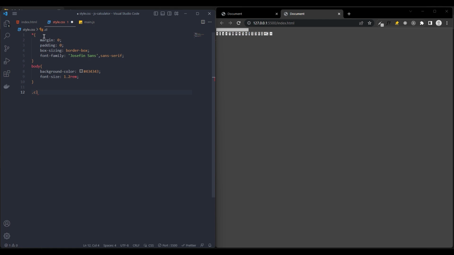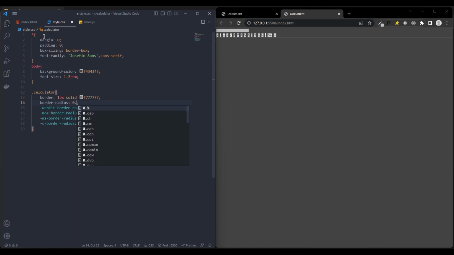We choose the calculator class. This is the div that contains all the buttons. We use a border of 1 pixel solid, and we use border radius to round the sides. Border radius 0.75 rem, so 12 pixels.